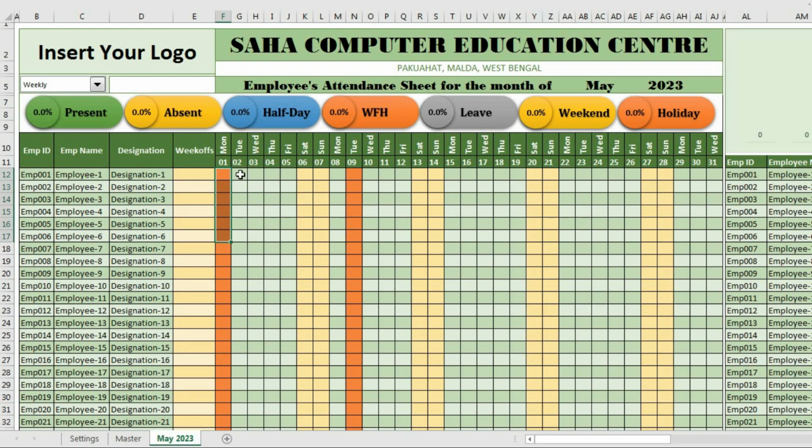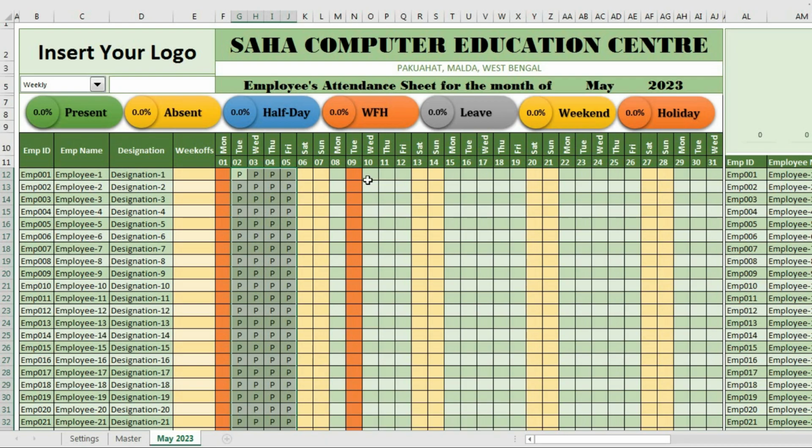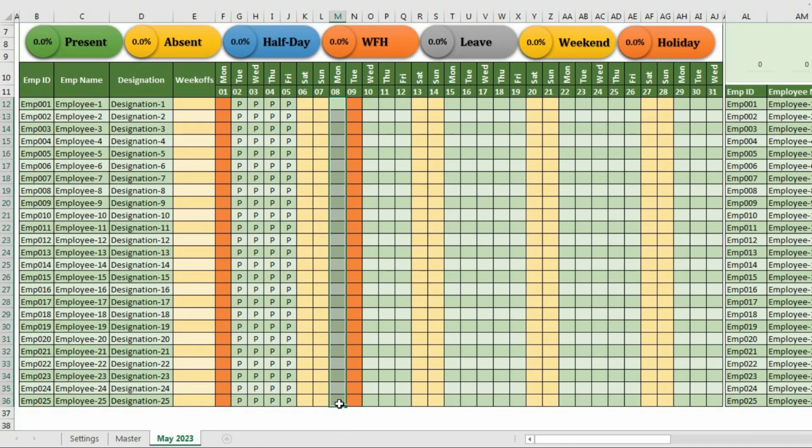So now we will enter the attendance mark. If you want to mark the attendance one by one, then type here P and press the tab button if you want to go to the right. And if you enter below, then type P and press enter. But if you want to mark the bulk attendance, then select the attendance area like this and type P and press Ctrl enter. You can see all these cells are filled with present. So in this way, fill the attendance area till 20th.